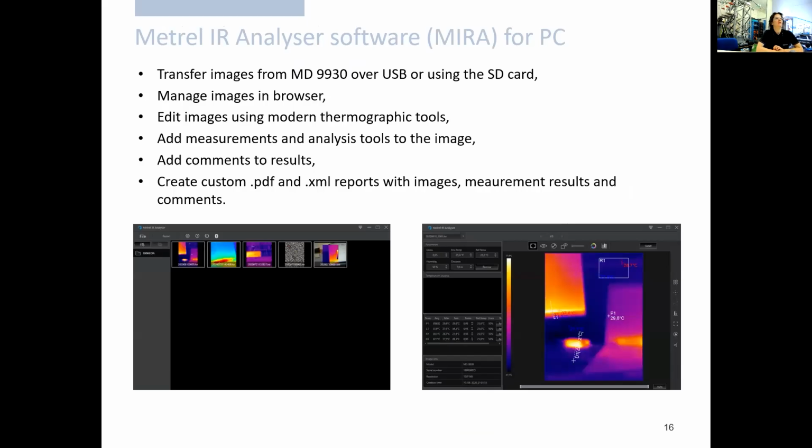Let's talk about the software for PC, the Metrel IR Analyzer software. Its most important, its main application is transferring images from MD9930 over USB or using the SD card so that you have them on the PC and you can process them. You can manage them in the image browser.